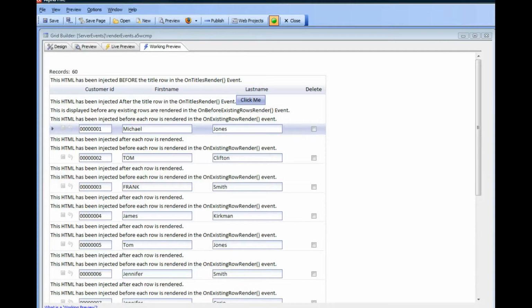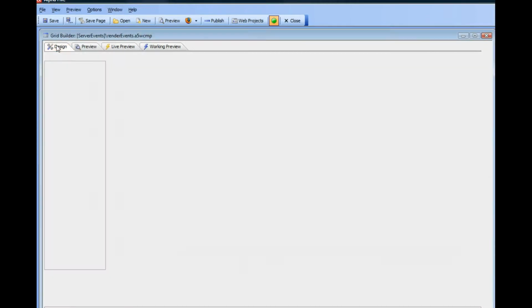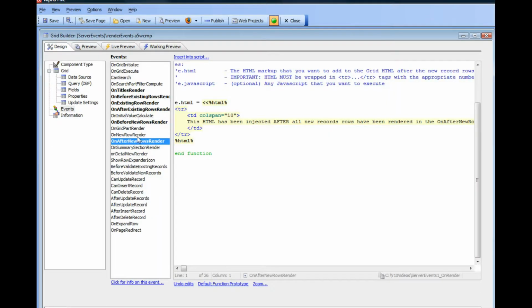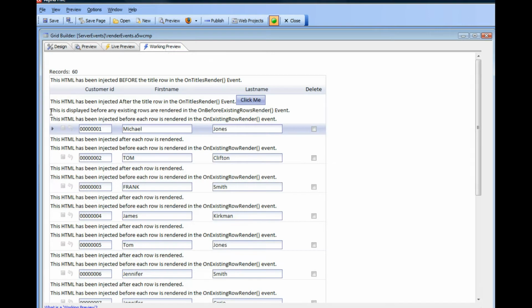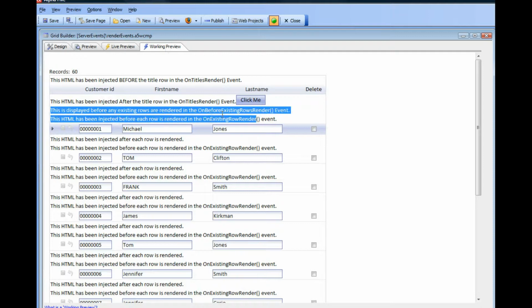Video continues our discussion on the server-side render events that are available to you in the grid. So going back here, you can see now that this event has injected the on before existing rows render fires once before all of the existing rows of data, and this fires before any of the existing rows are rendered, and it's injected this HTML over here.